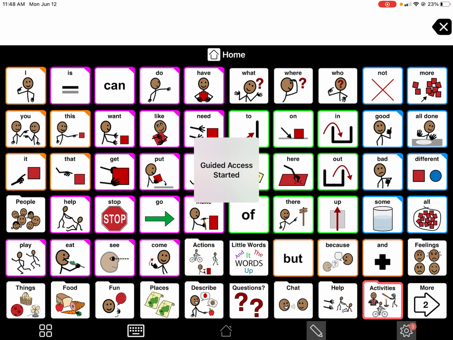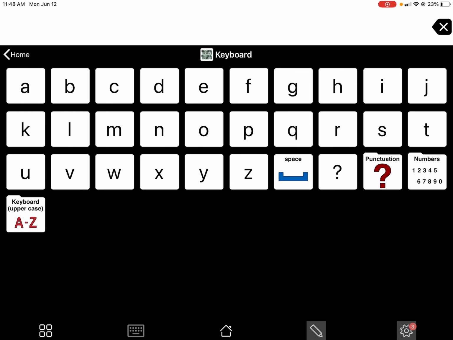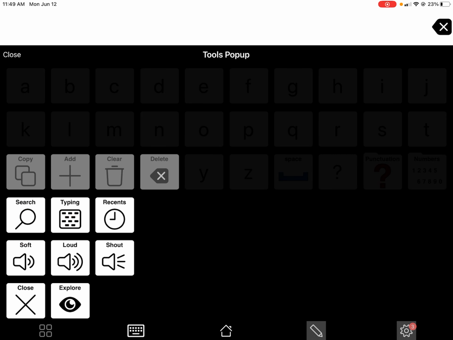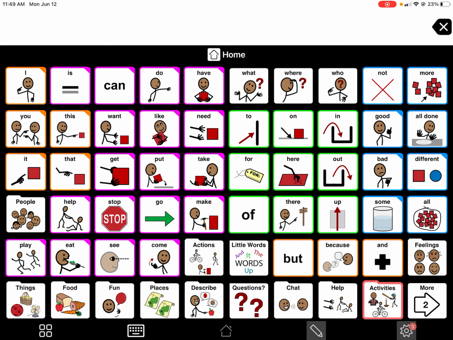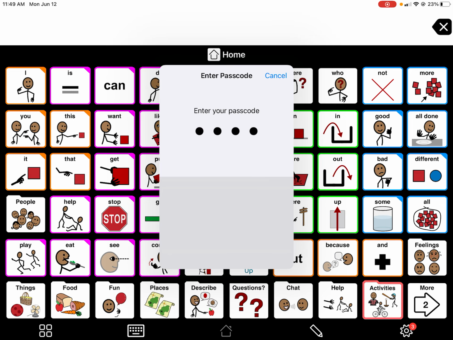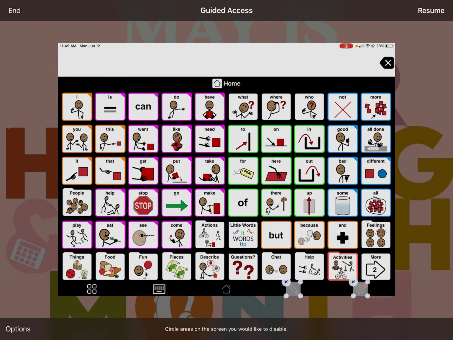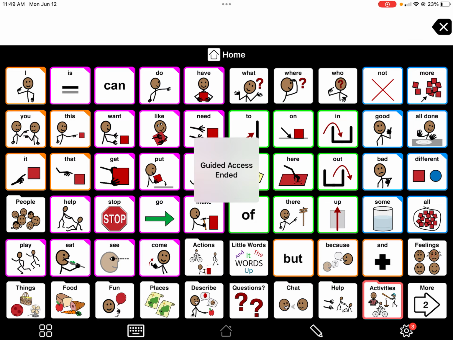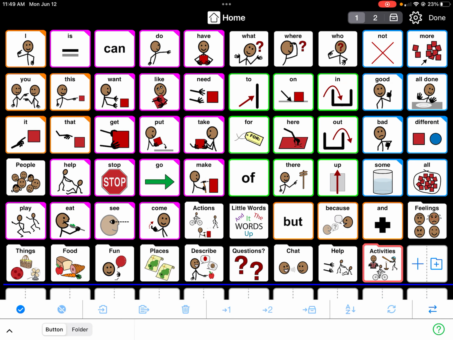And so now you'll see that they're a little grayed out, and when you press on them, you can't get to them at all, but you can still press on the keyboard and the little tools section and access the home button. So once you're ready to get out of guided access, you just click the home button, not the home within the app, but that round button on the iPad 3 times, and it will ask you if you would like to end it. And so you're going to put the password in, and so you can click end, and once you click end, you'll see that these options are now back up and available for you.